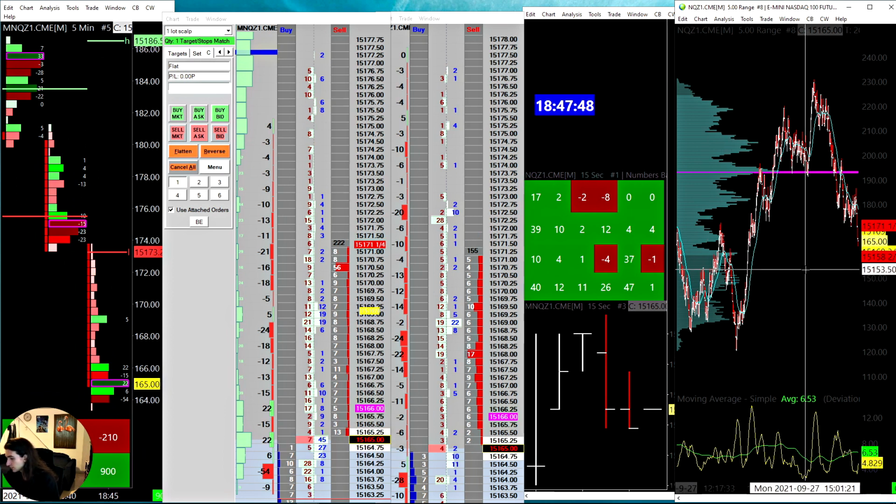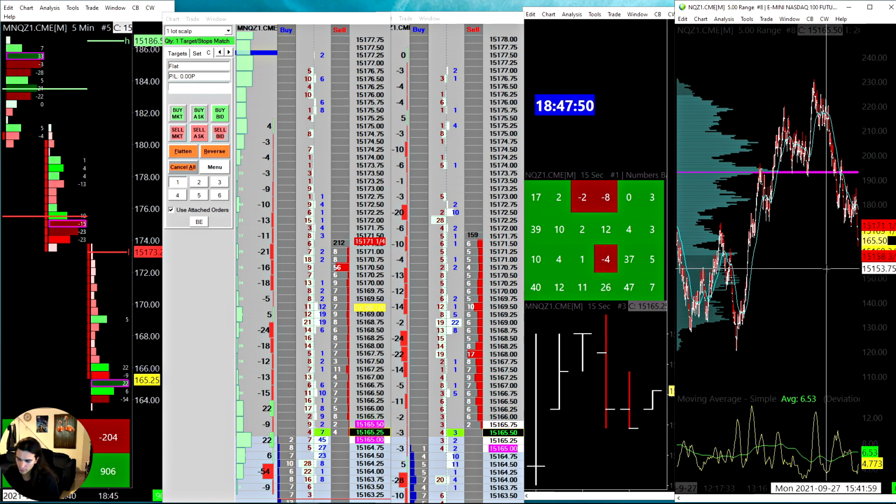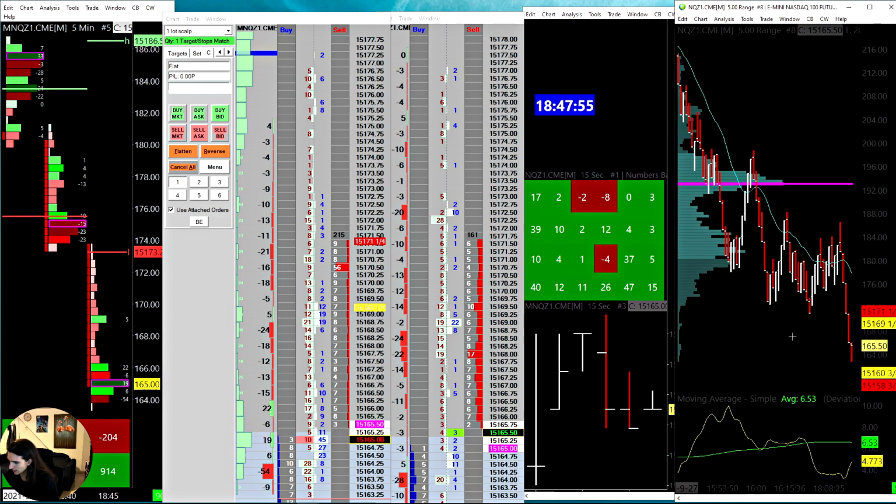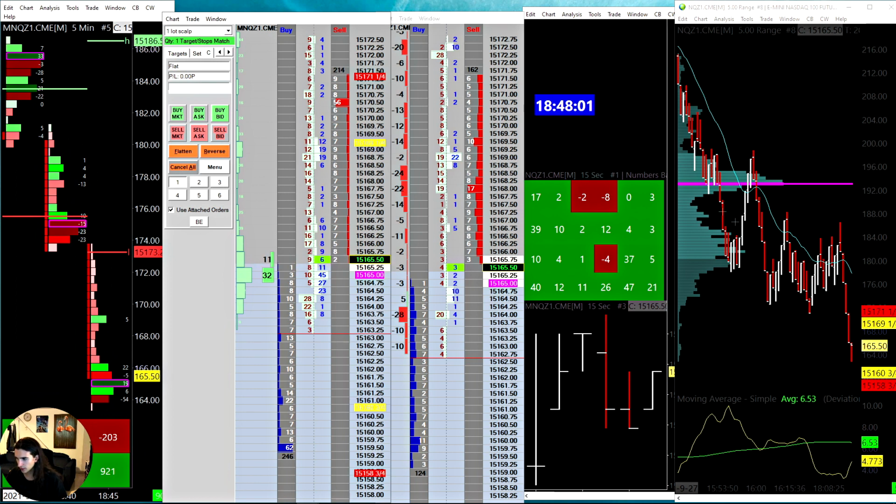So again, something you can only do in Sierra Chart. You cannot do that in another platform. Apply an indicator onto an indicator. Again, it's just genius if you ask me. So those standard deviations on the DOM are coming from this chart right here.